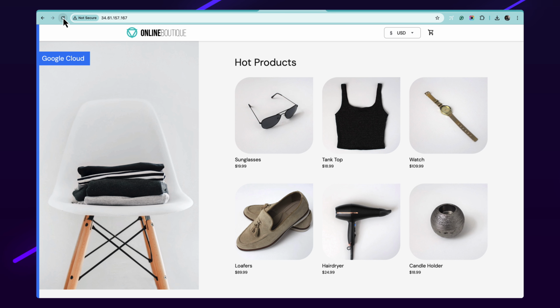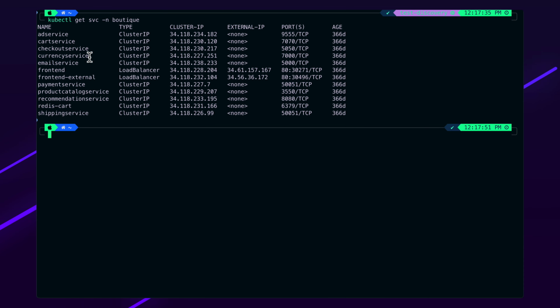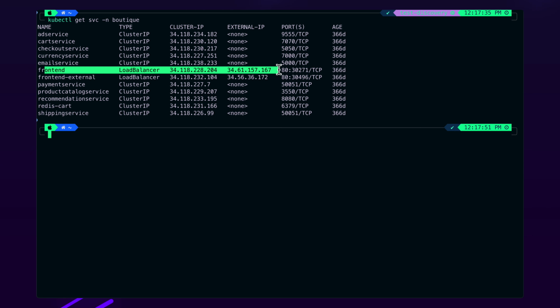And so this is how the front end looks for our boutique application. If I go to the terminal now, I can just clear it out first and then write kubectl get services boutique. So in boutique's namespace, we have all the microservices that I just showed you, and this is the front-end service that we are planning to target.